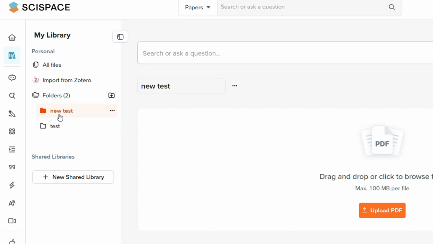Now, whenever you're ready to upload files to SciSpace for research or whatever, you can easily select those folders and just start to upload files within those folders. And you can use those to do your research and do whatever you want. And that's all there is to it, guys. Very easy and very simple.